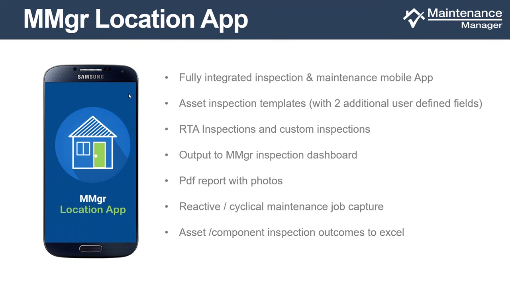So let's have a look at the app and what it does. It's fully integrated, and what that means is, if you schedule it in the cloud-based dashboard, it appears on the phone. When you synchronize and finish the inspection, it's all back on the dashboard: PDF report, photographs, all the reactive maintenance, a copy of the report, and an export to Excel. So it all happens in one little click, which is great.